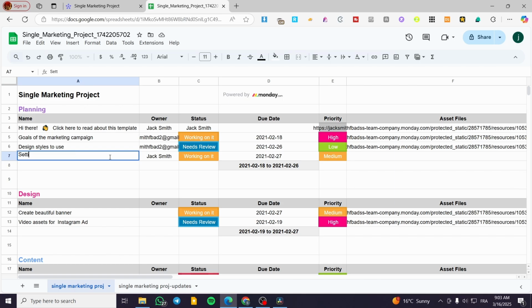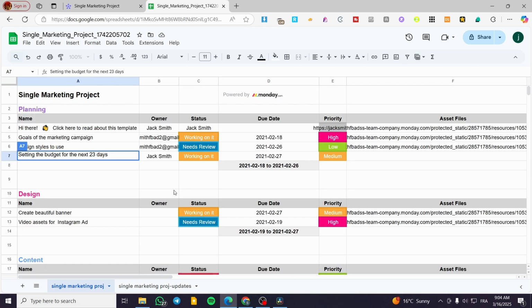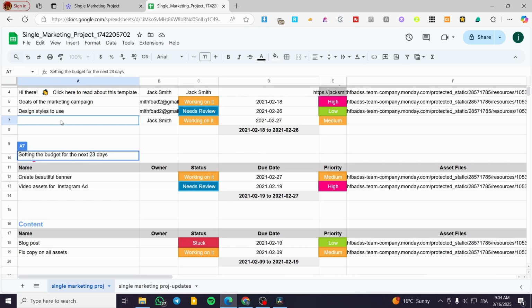Setting up, for example, the budget for the next 23 days, just like this, like that. And boom. So I have added a task in here, and I'm not going to add another task like that. So it is going to be in here. So this is it. This is the place of it.